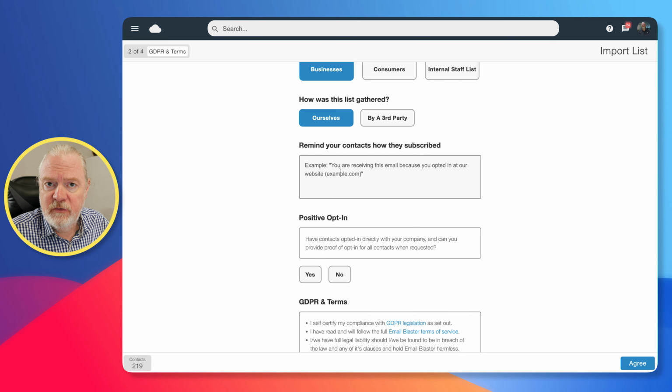So when you import a list here at Email Blaster, in order to protect your sender reputation, we don't permit the usage of purchased or third-party data. We'd ask that anybody that you email has consented by nature of opting in to receive your communications. So let's write some text in here.